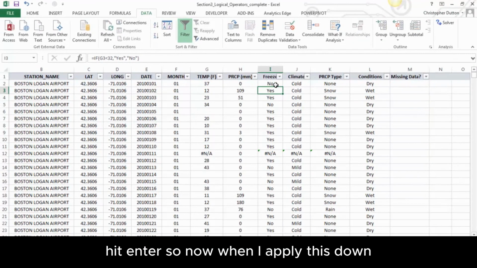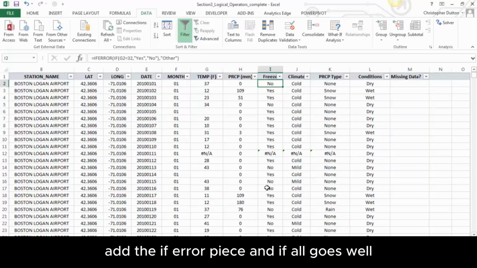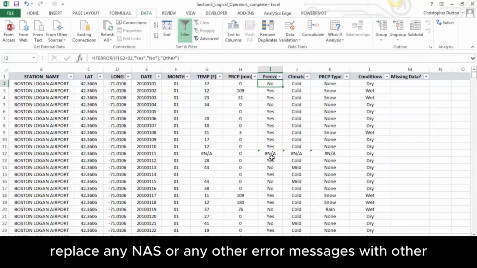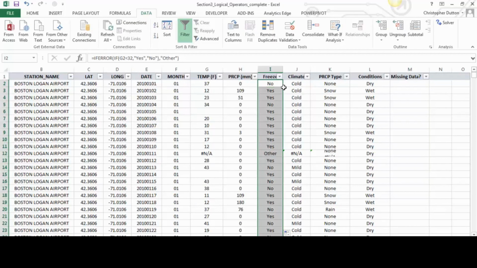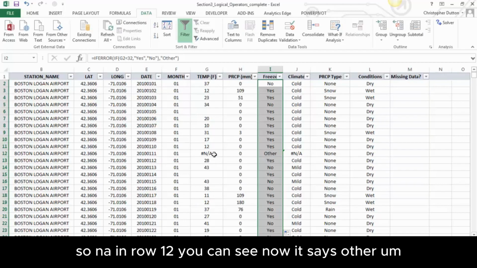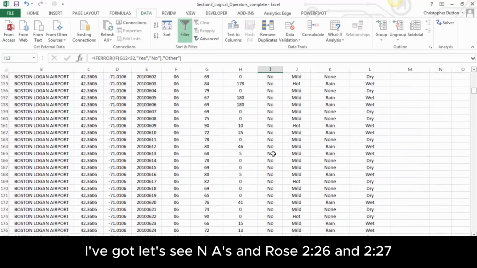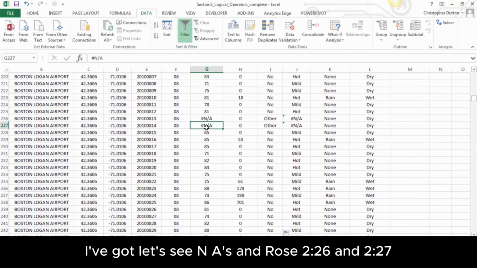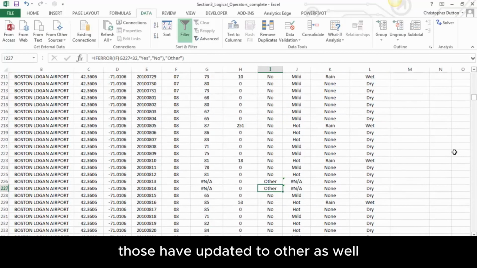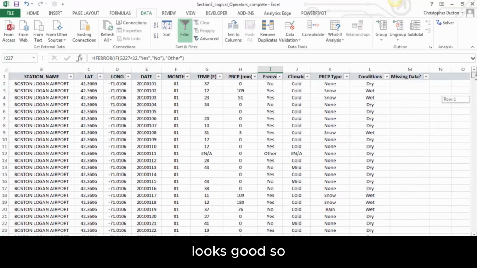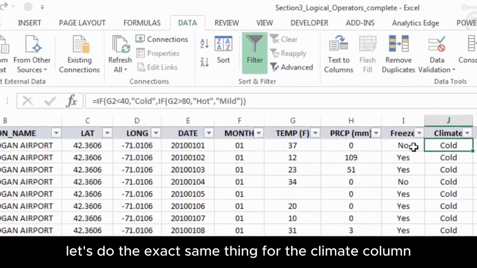So now when I apply this down, it'll overwrite all my formulas, add the IFERROR piece, and if all goes well, replace any NAs or any other error messages with "other". Boom, there you go. So NA in row 12, you can see now it says other. I've got, let's see, NAs in rows 226 and 227. Those have updated to other as well. Looks good. So let's do the exact same thing for the climate column.